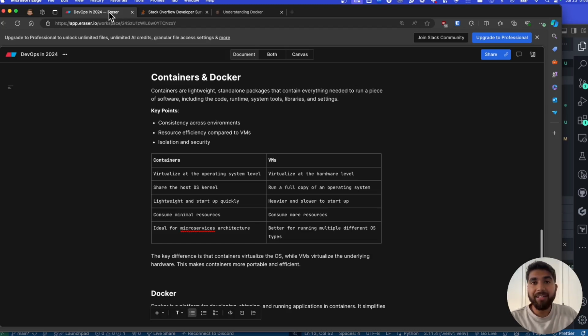So containers are lightweight standalone packages that contain everything needed to run a piece of software, including the code, runtime, system tools, library, and settings. And the key benefits or key points for containers are you get consistency across environments. They are resource efficient when compared to VMs, which were used traditionally, and you get isolation and security.